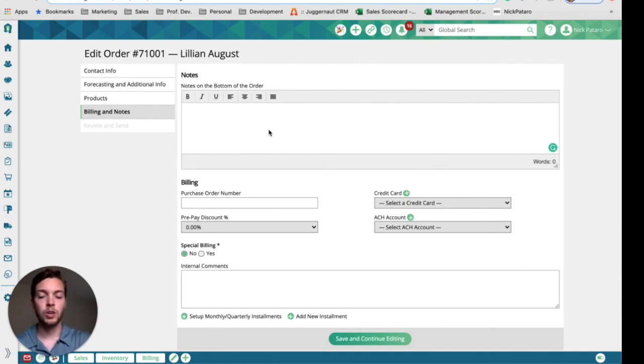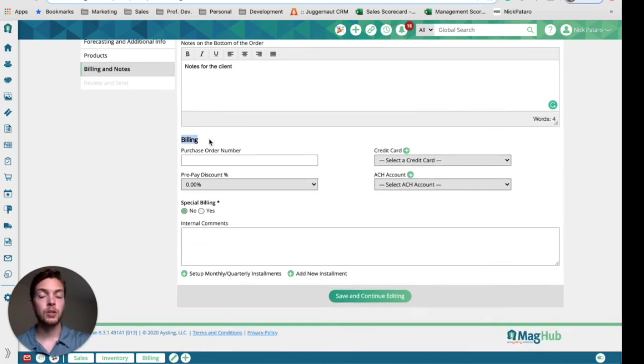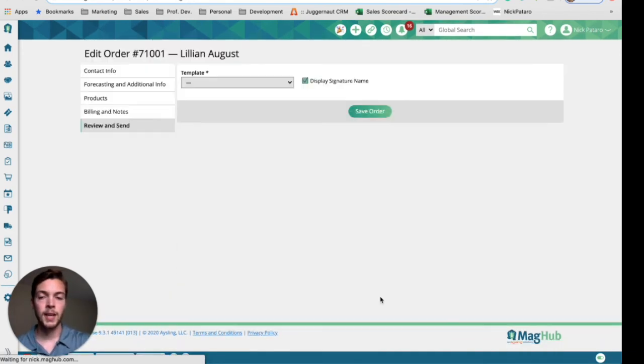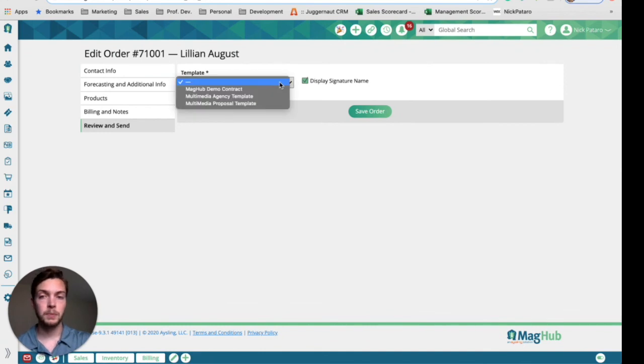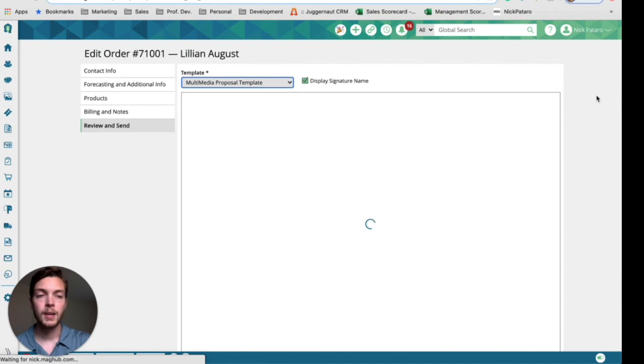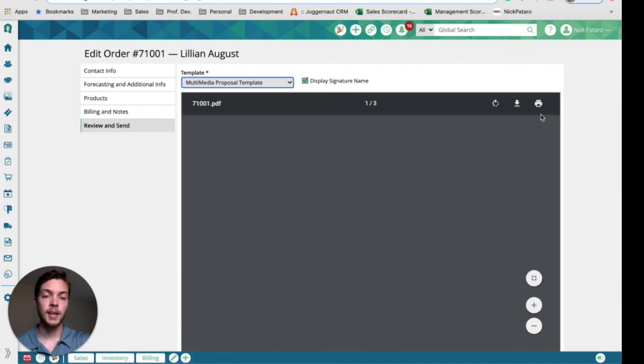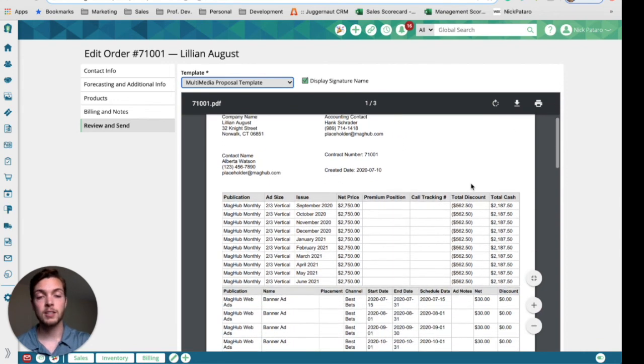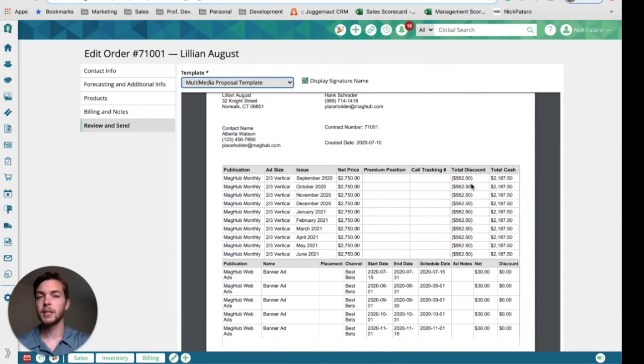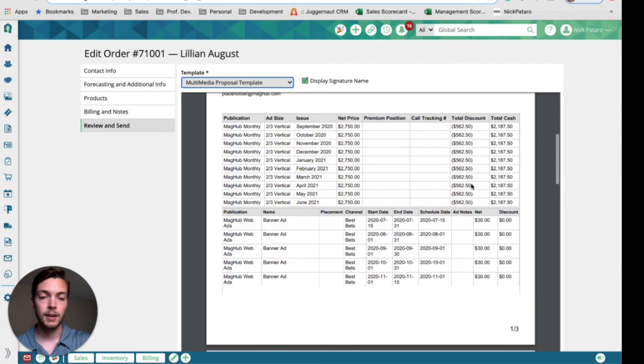And this is just general notes that you want to put on the PDF for the client. Billing information, we will get into this in another video, but you select a credit card, internal comments, installments, things like that, and then you select a template. And so I'm going to choose my multimedia proposal template just so you can see how all of this looks put into a nice clean PDF, which your team has already set up all of these PDFs, and so you likely don't have to come in here and do this every single time.